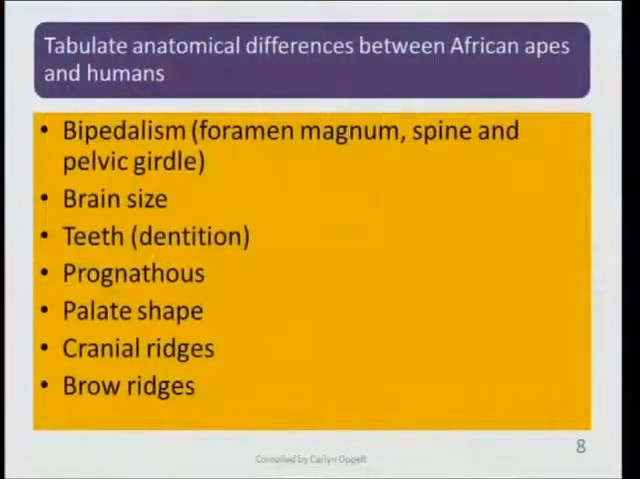Right, we're going to move on a little bit, and this is what your guideline document says. It says that you have to tabulate anatomical differences between the African apes and humans. So we've looked at everything that we share with the African apes. So what makes us different from the African apes? And we have to look at bipedalism.